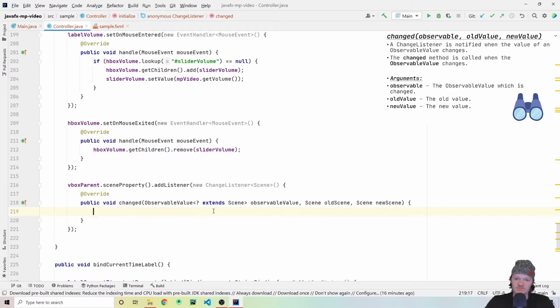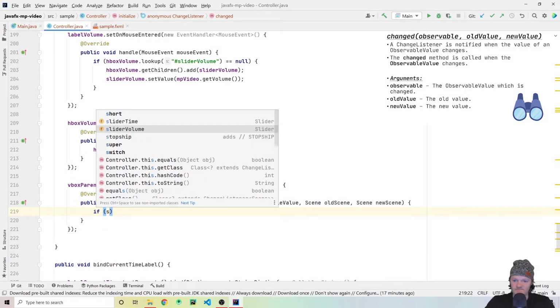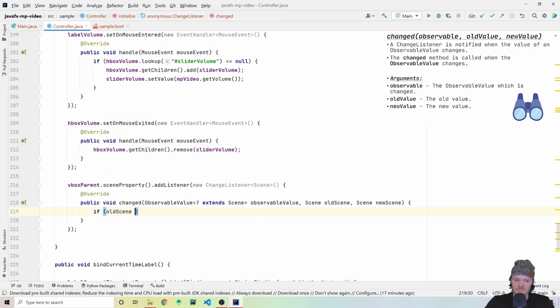So we will check if the new scene is not null and the old scene is null, and then we will bind the height property of the new scene to the media view, but subtract the height of the HBox controls so that the media view doesn't go over the controls, so you can still see the controls in the view. So we'll do if old scene equals null, and the new scene does not equal null, which basically means the window has been resized.